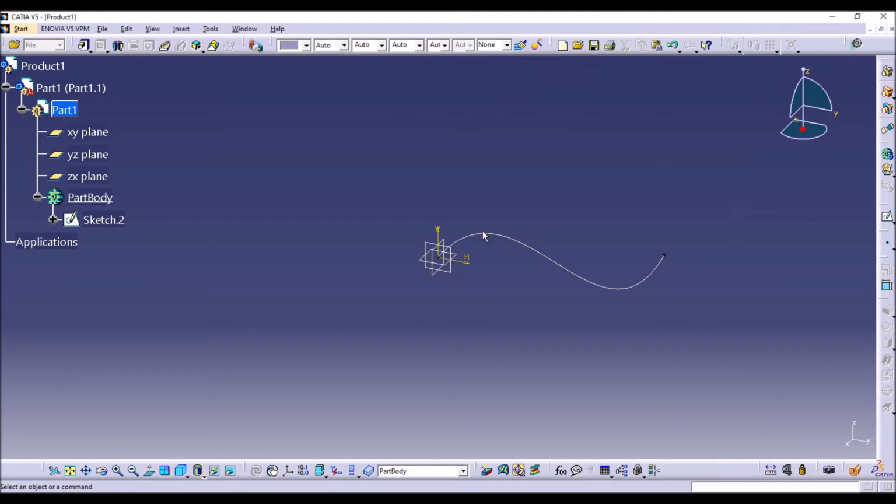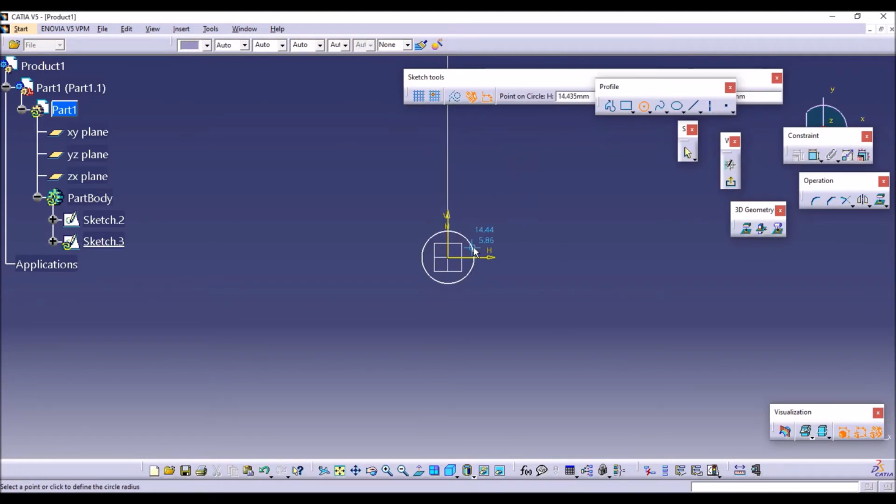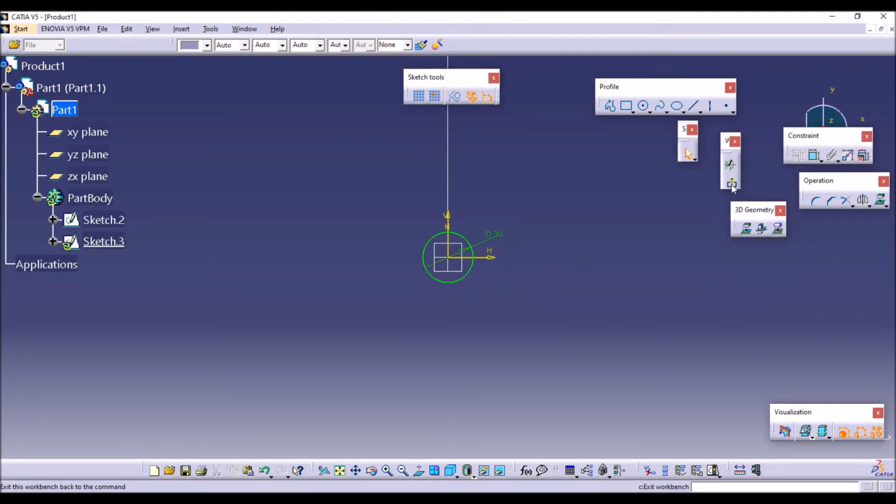You need to draw a closed profile perpendicular to the end point of this spline. So it is the end point, and the perpendicular is this plane. In this plane we need to draw a closed figure. So choose that plane and go to sketch. Now draw a closed figure. I'm drawing a closed figure like a circle. Now its diameter is 30. Next, exit from the sketch.